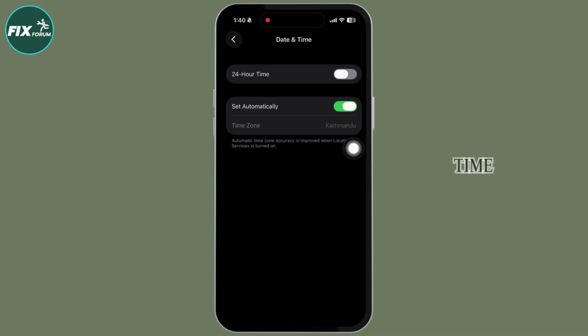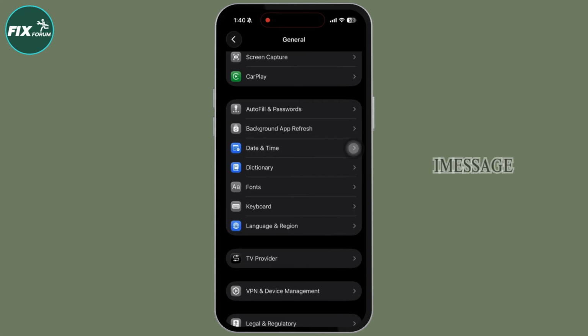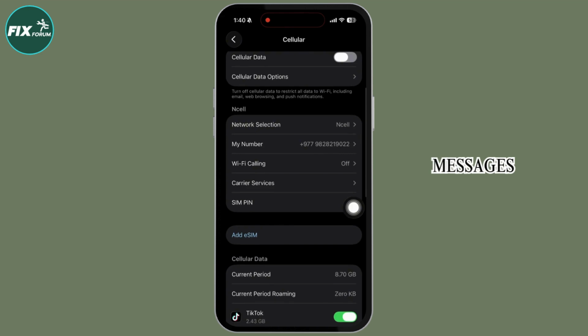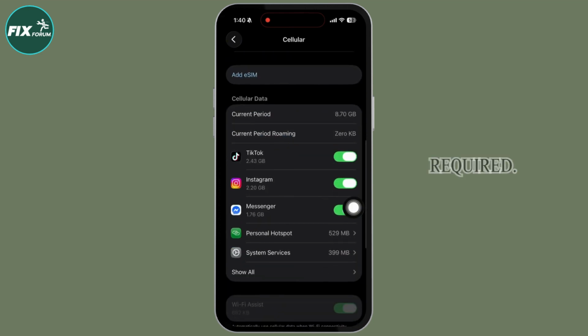Since an incorrect date or time can interfere with activation, you should also verify that your carrier supports iMessage and FaceTime activation and that your mobile plan allows sending SMS messages, including international SMS if required.